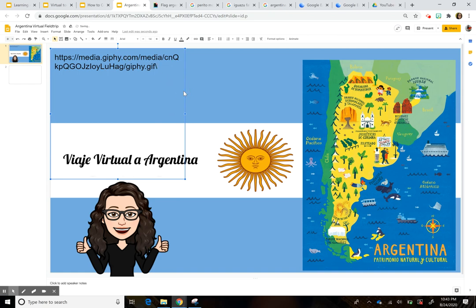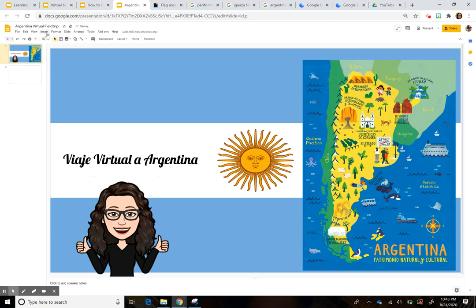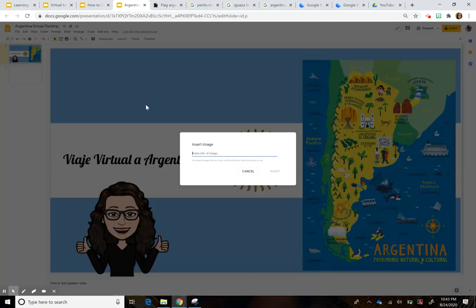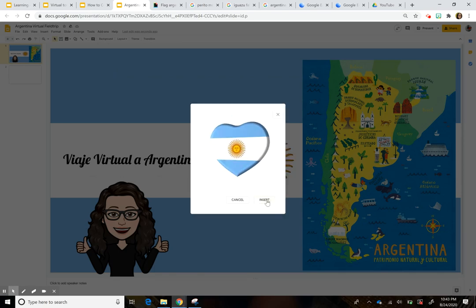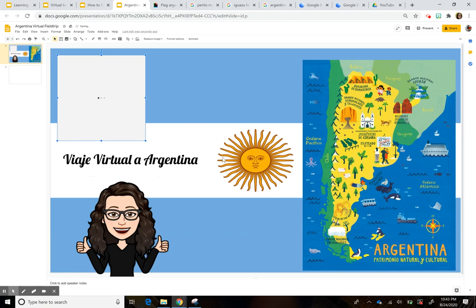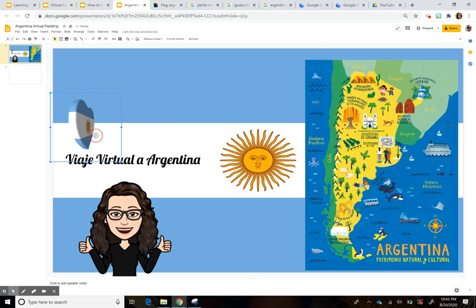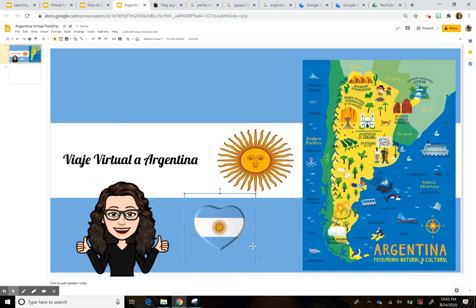So you have to go to insert. You're going to go to image by URL. And then you insert it there. Then you press insert. So now I should get this. That's very cute. And again, you can put it wherever you want in your slide. Anyways, so that's cute.